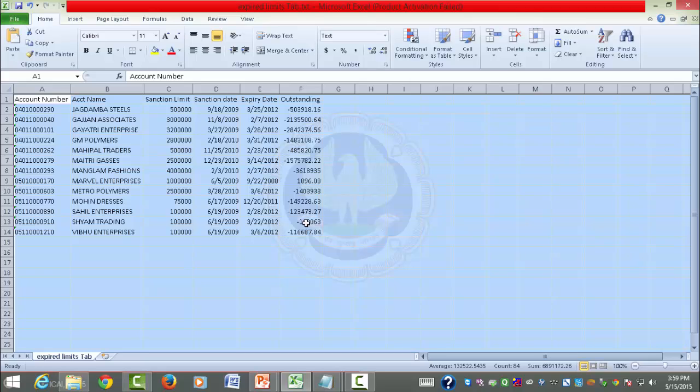So friends, we have seen how we can import a tab delimited file into Excel. In the next step, we'll see how we can import a fixed width file into Excel.